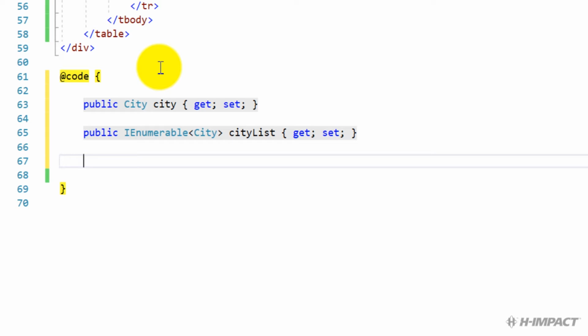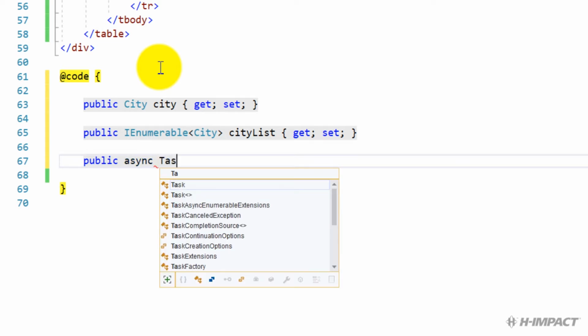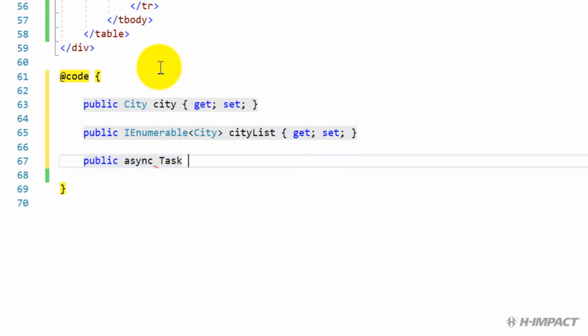Excellent. Now we need to add a method that retrieves all the records in the cities table from the ChartStats database. We need to use the city service's GetAllCities method that we created in the data service, CRUD, and EF Core episode. If you missed the episode when we created the data service, I've left the link in the description. Public, keyword async, keyword Task, method name LoadCitiesAsync.